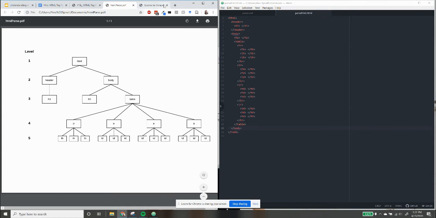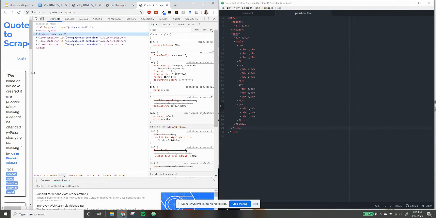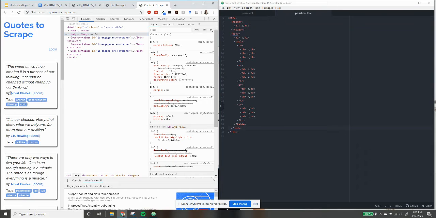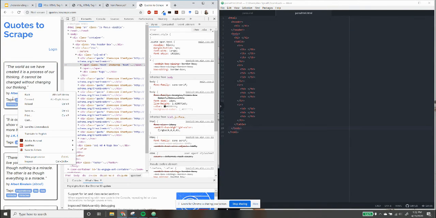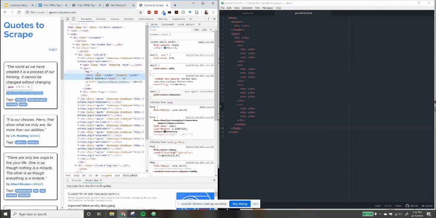So you can hopefully look at something like this and say, oh, well, it looks like this Albert Einstein is a child in some fashion of this quote, right? So if we inspect, so this is the div class quote, and then let's inspect Albert Einstein. All right, so it looks like he's one parent, two parents. So he's two children deep, right?